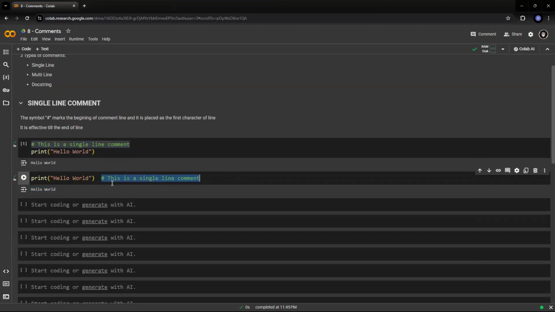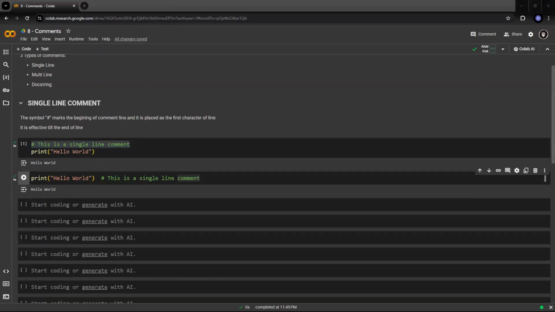So the hash could be put at the start, at the end, or in the middle of the code, but you need to be sure that after hash, the entire words or entire code or entire line will be treated as a comment, till the end of the line. So this is a single line comment. Hash is used to denote a single line comment.